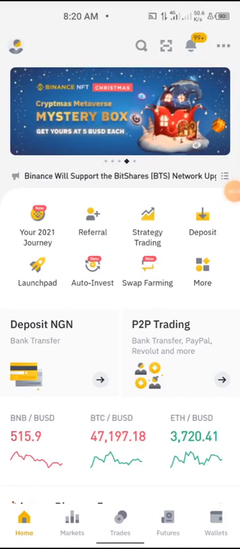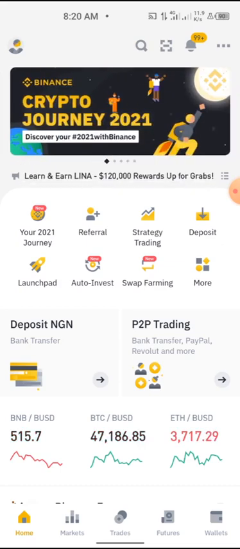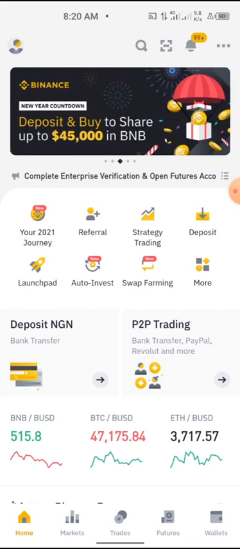This video tutorial is for those who are new to the Binance application and find the exchange quite complicated to navigate. So I'll be making this very short and giving you a very brief overview of the Binance application and the features they have. They have very cool features, by the way.